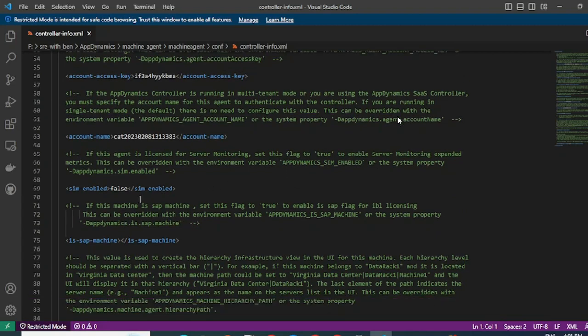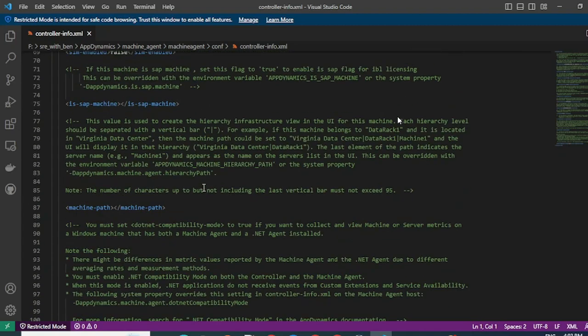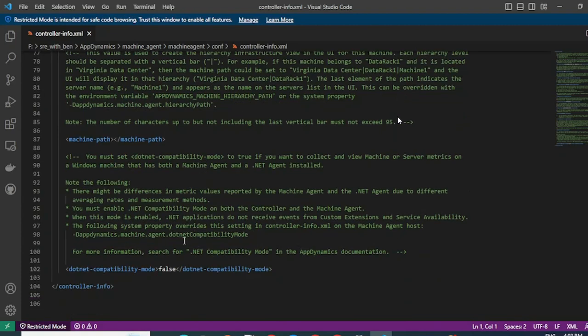There is a specific property called SIM enabled, which is set to false by default. Since my AppDynamics SaaS account is a trial version, I do not have access to Server Visibility monitoring. Hence, I will have to set this to false. There are a few more properties that you would have to add to map this machine agent to a particular application in your AppDynamics controller. Let's go ahead and do that.